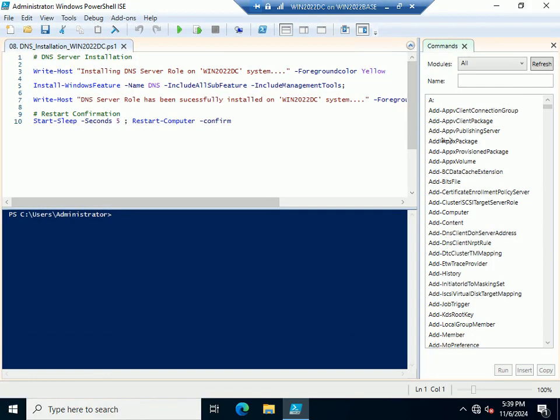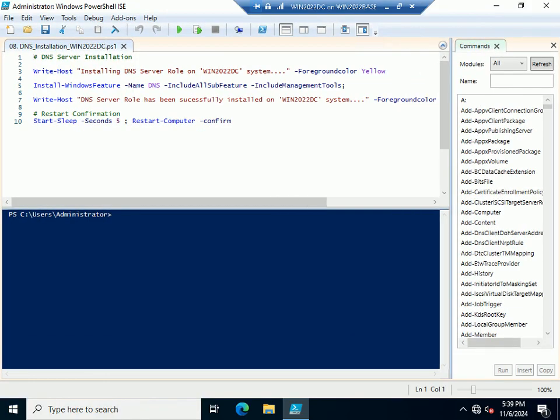Now before executing, I am just explaining this script. It's a simple script. Install Windows feature, same, then name is DNS, then include all the sub features and include all the management tools.